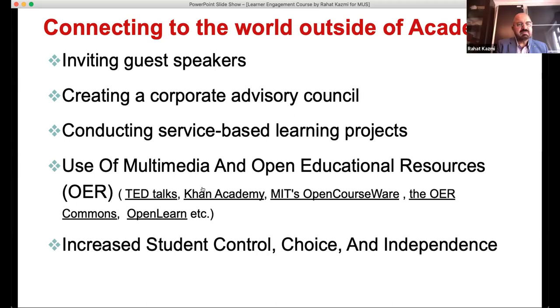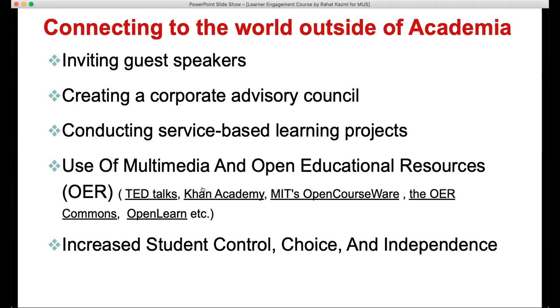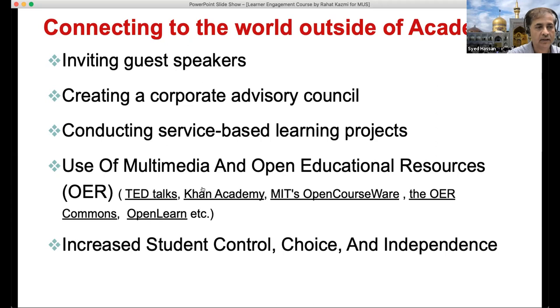What's the next one was conducting service-based learning? Creating service-based learning projects. Okay. So service-based basically means that, let's say, when we are at work, okay? It doesn't really apply to schools and colleges, but this basically is for the corporate world where people are working. And then we, of course, teach them through working, okay? Just like on-job training kind of thing, okay?